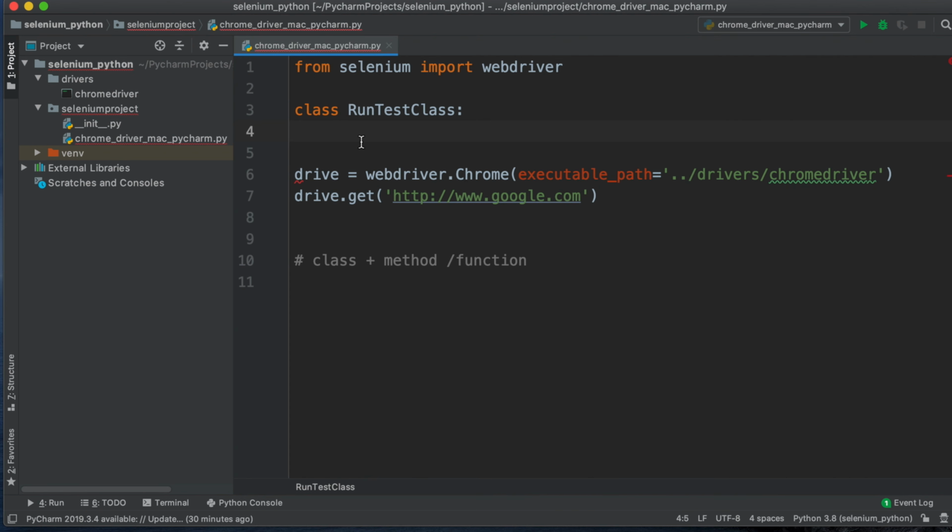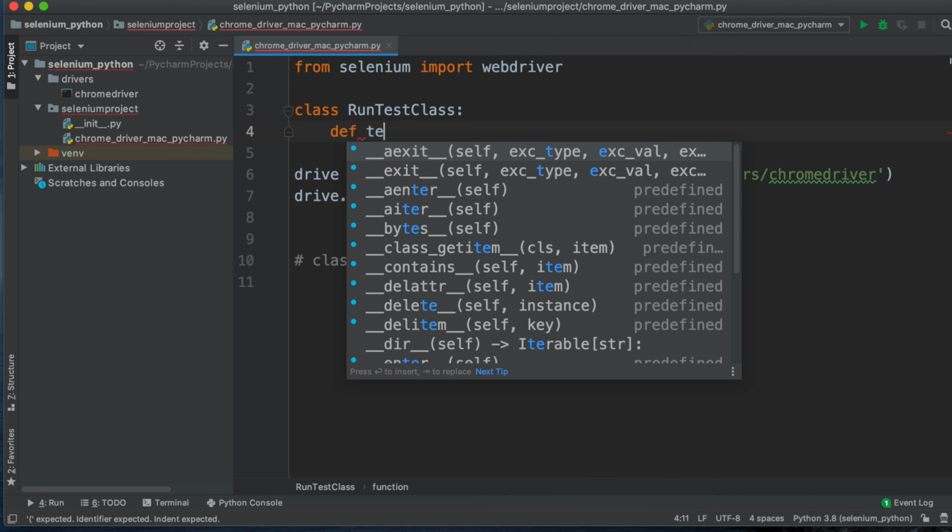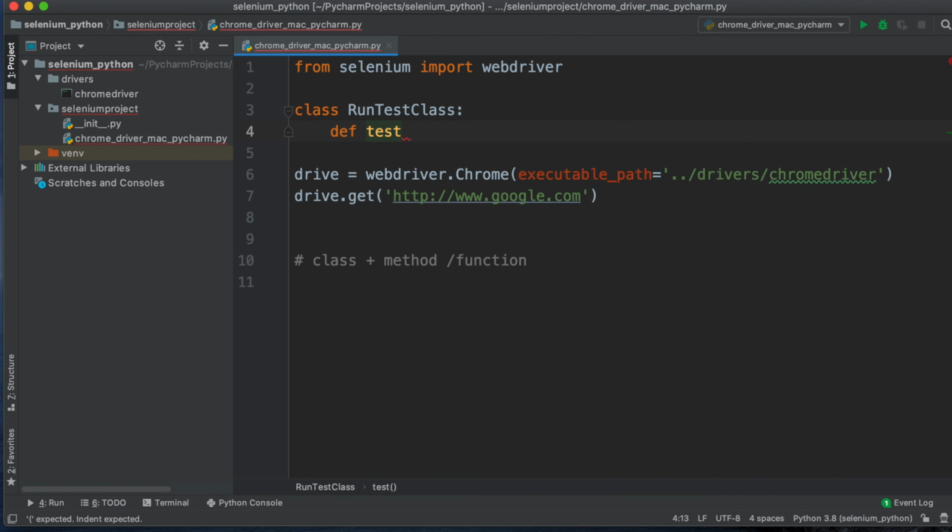Suppose our method name is test method. In Python, a method or function name starts with the def keyword. Def means definition, and then we have to type the method name. So suppose our method name is test method. I just type test method and define it with the def keyword.